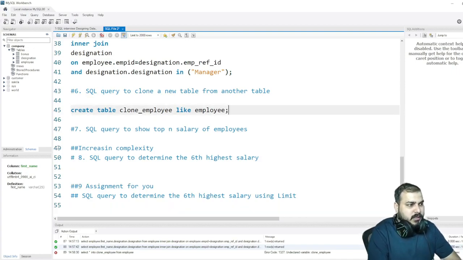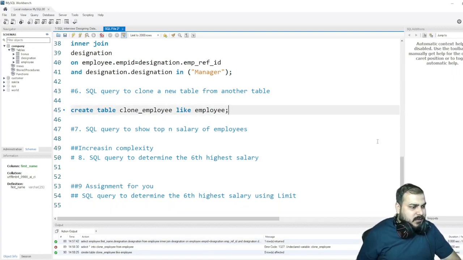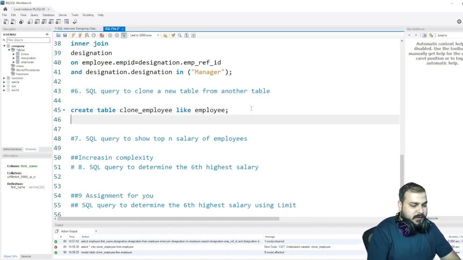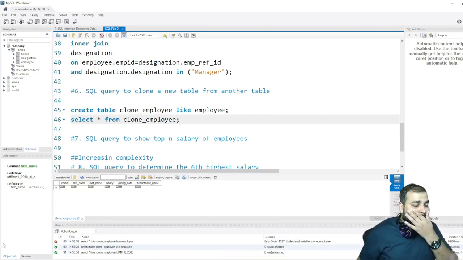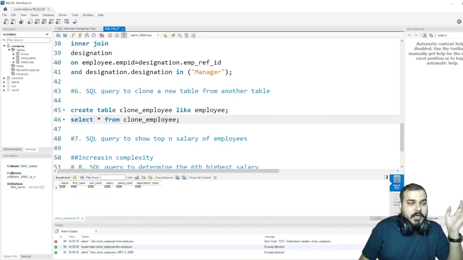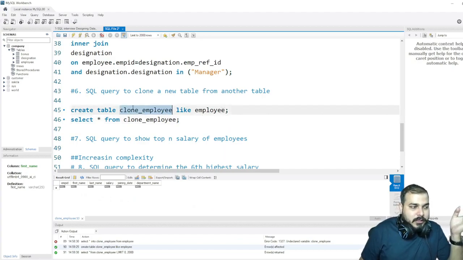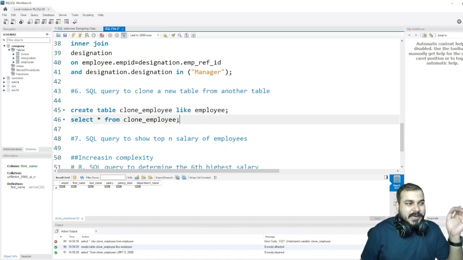So I'm going to basically do this. It has got executed. Now if I say select star from clone_employee and execute it, here it is coming as null. So that basically means that you're cloning the employee table into clone, but without information. That same information will not get replicated in this.